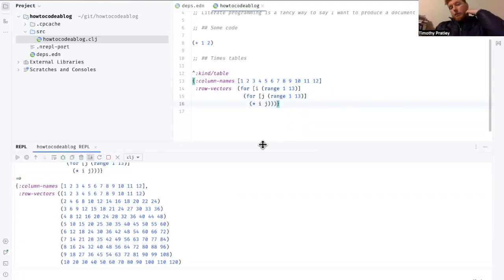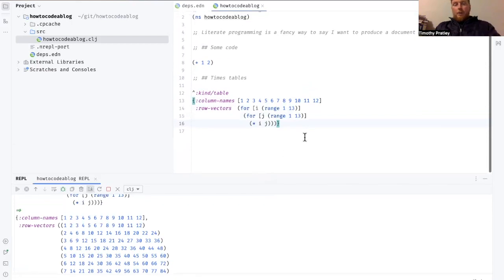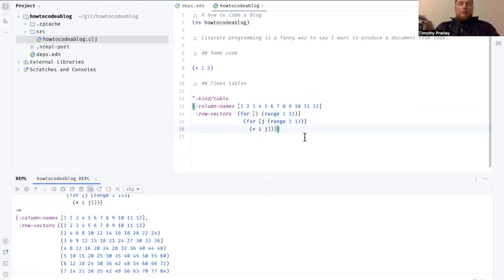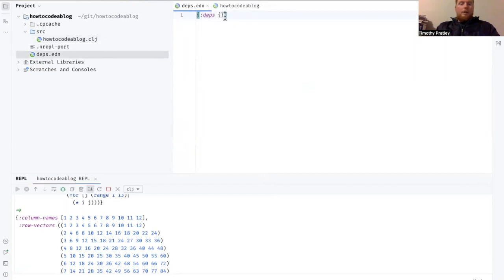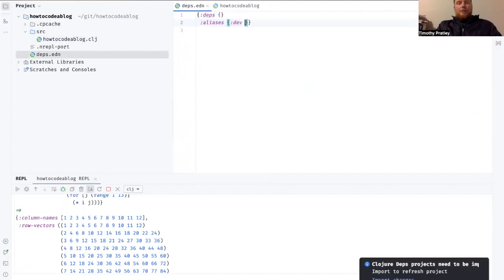Right, so this is all great, but obviously we don't have a document. So how do we turn this little bit of code into a document? And the answer is Clay, and Clay version 2 specifically. And the neat thing about Clay actually is you don't even need to depend on it. But we do need a dev dependency on it. So we'll add a dev dependency on Clay.